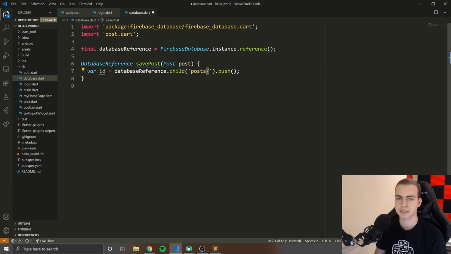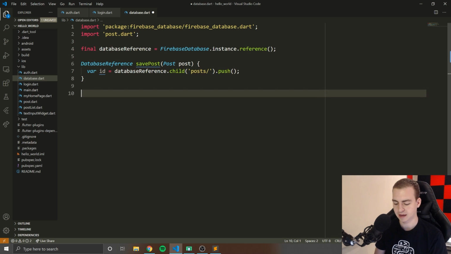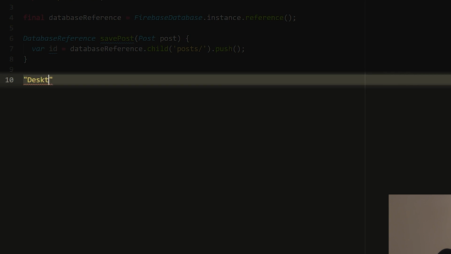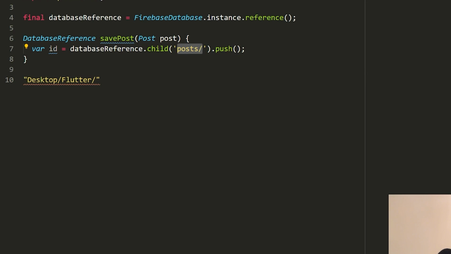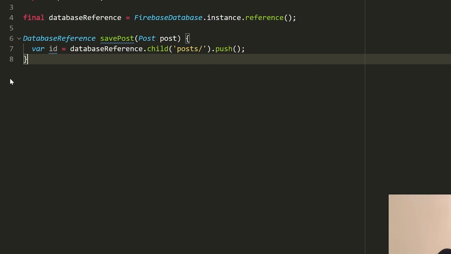Now, the reason I'm doing this slash is I'm pretty much saying, hey, I want to reference a child that is kind of like a folder, right? That's not one individual object, but that holds multiple objects. So just like if you're talking about a path, right? And you had desktop, and then maybe in our case, I had Flutter as a folder, and I did another slash, then that would tell me, oh, hey, this is a directory, this isn't a file. So that's the same thing here with posts. We're saying that's kind of like a directory to where the posts are.